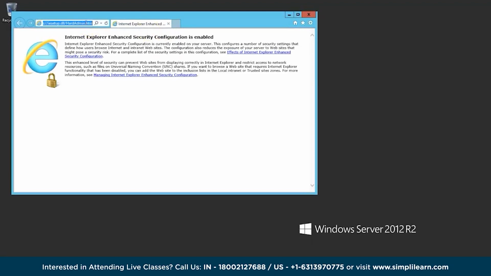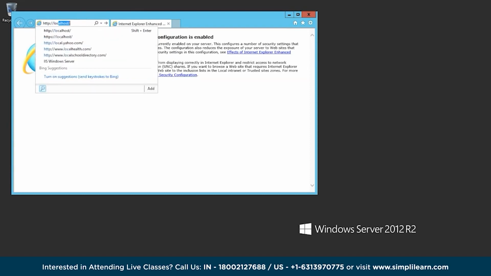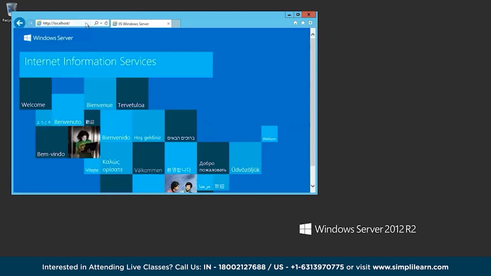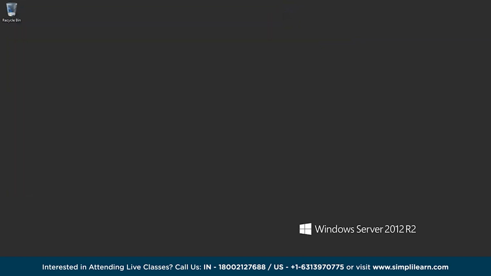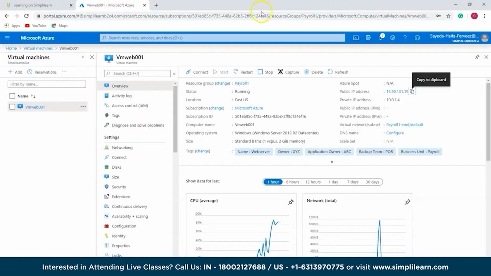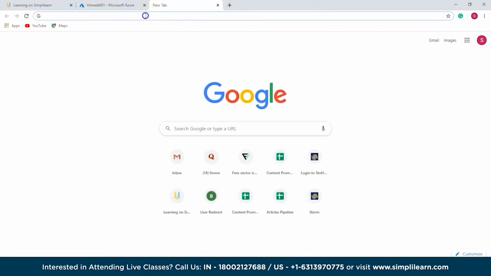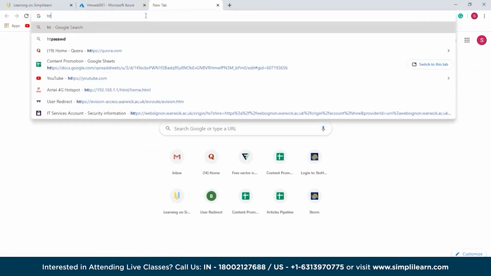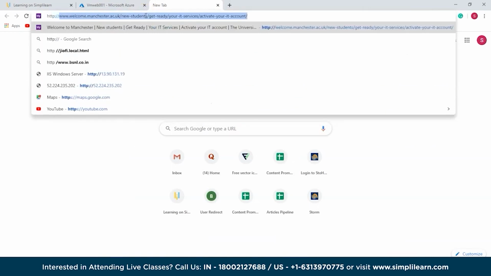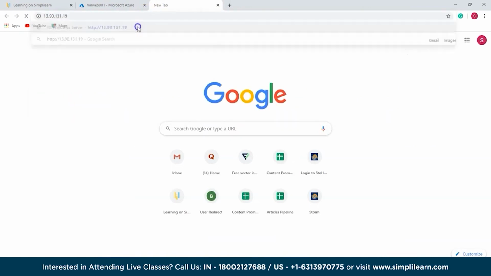Let's type in HTTP localhost. Yeah, so now we can see the default browser opening. Let's minimize this and let's try it here. Here you have to just put the IP address. I think there's an issue.